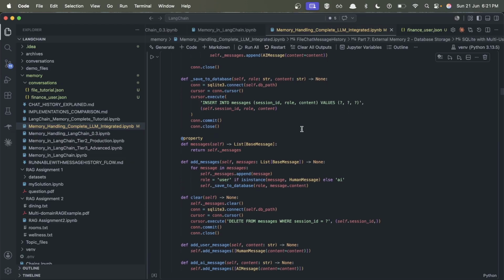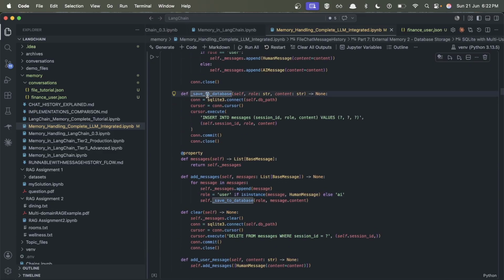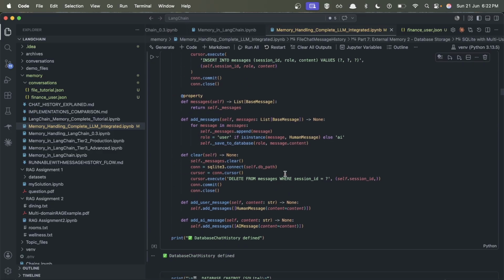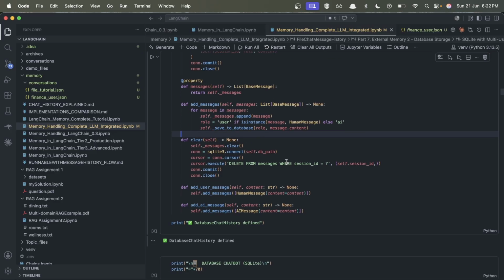And we have similar methods overridden here, which is a message property and an add message function, which stores any message. It just calls this save to database function to store the message in the database, and it's also calculating the type. So depending on whether the instance is a human message, the type is human, otherwise AI.